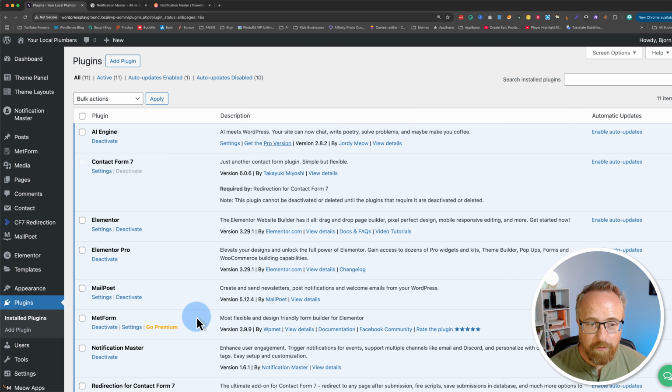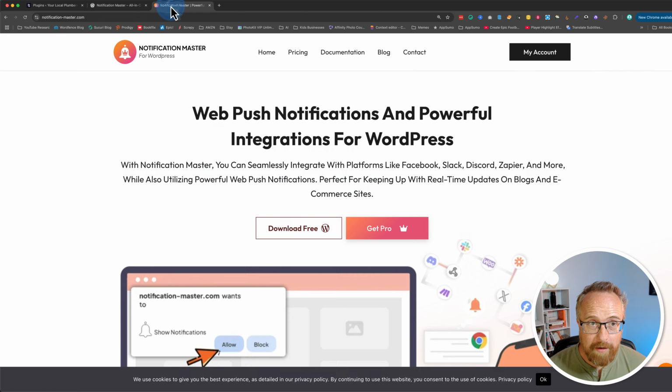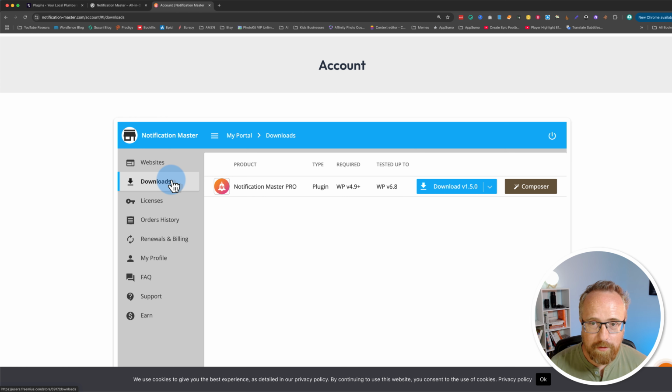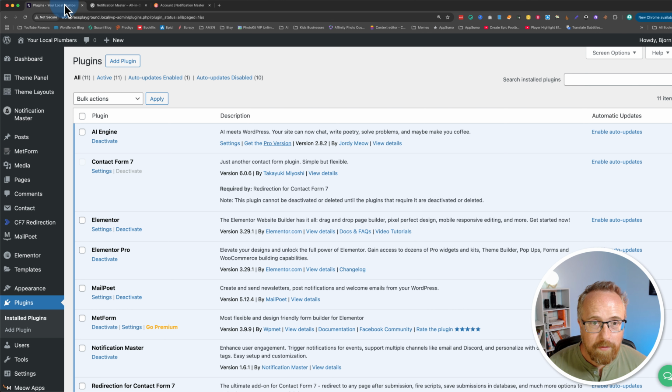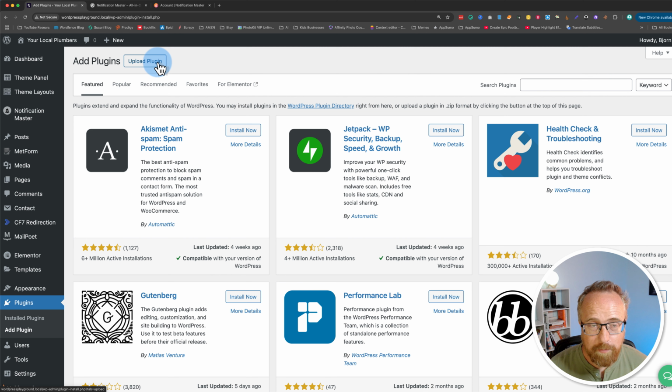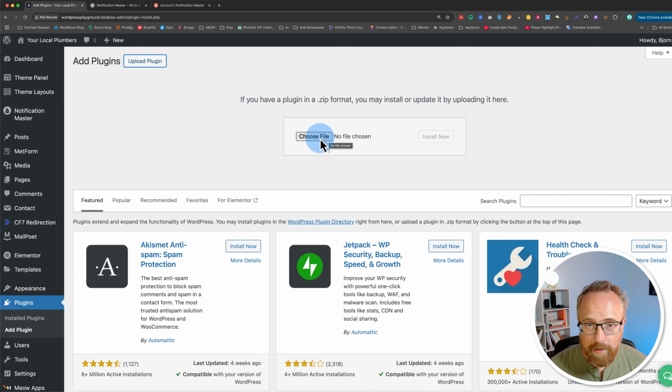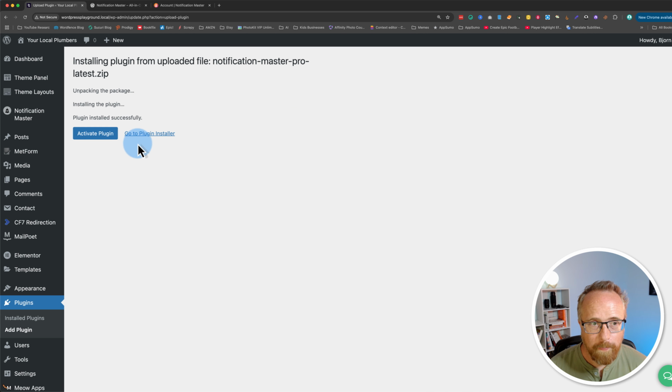Now that we have the free version installed, I'm going to go ahead and install the Pro version. So once you have an account with Notification Master, if you go to My Account, under Downloads, you can find the download right here. Once it's on your hard drive, you can go to Add Plugin inside of WordPress, go to Upload Plugin, choose the file from your hard drive, then click on Install Now, and then Activate.